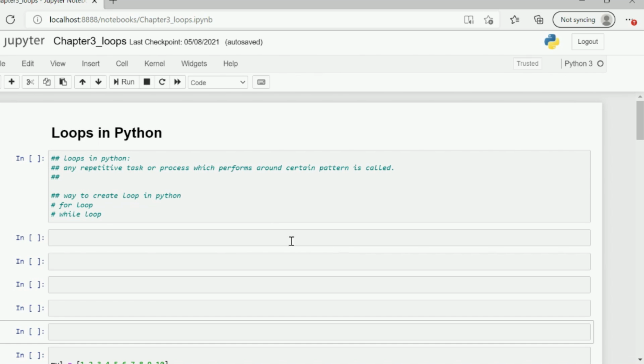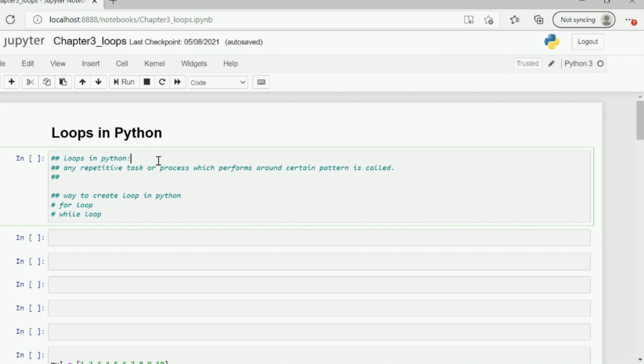Hey guys, this is Lokendra, and we are going to learn Python loops in today's class. Okay, and what are loops? That is the first question that comes to our mind in order to understand these iterations in Python. So a loop is nothing but a repetitive task or process which is performed around a certain pattern, right?